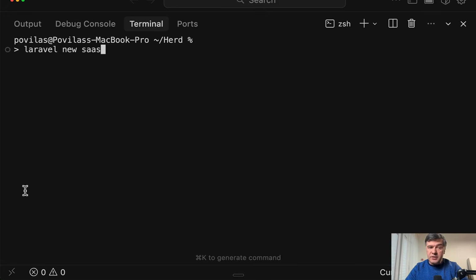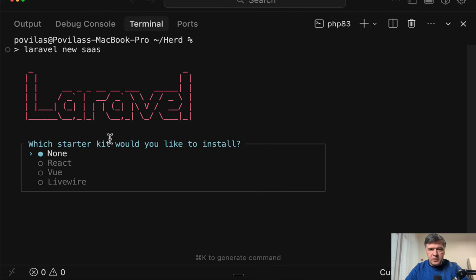And now let's get back to our terminal, and I will choose one of the starter kits and I will explain why. So Laravel New gives us the choice of these starter kits, and I will choose Livewire, because Livewire is the closest option to plain Laravel and Blade, and you can actually even skip using Livewire for custom features on top of the starter kit. Let me show you that in action.